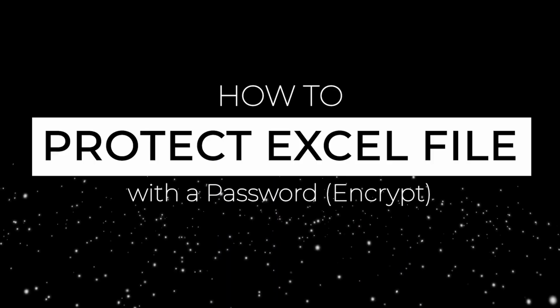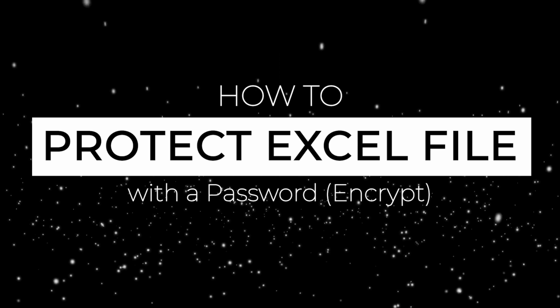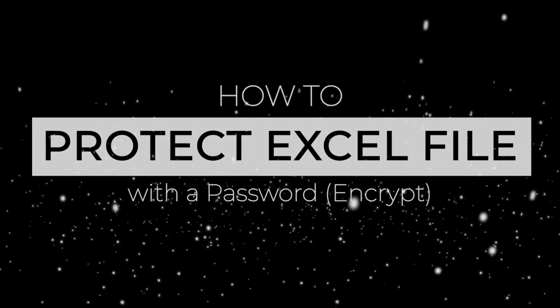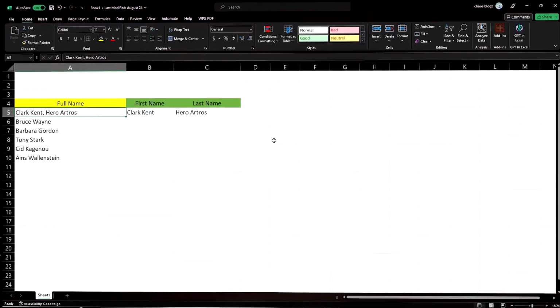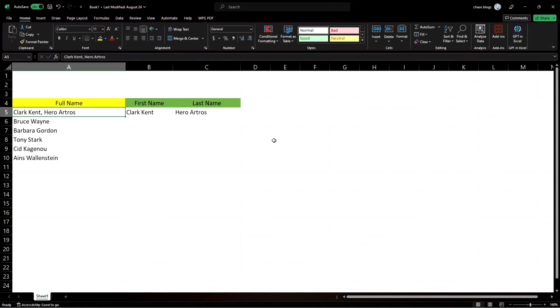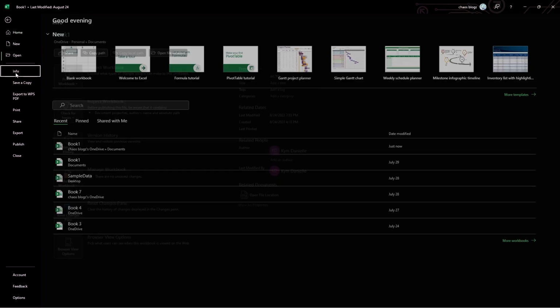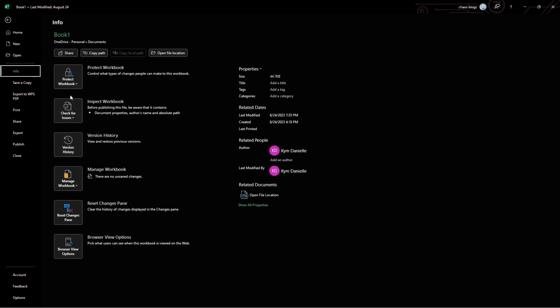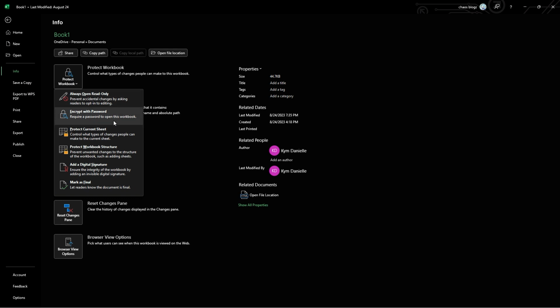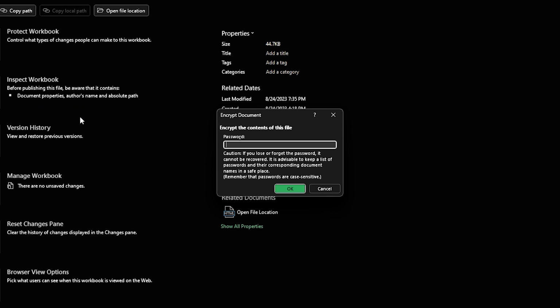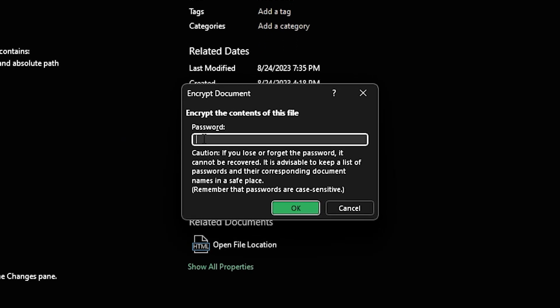In this video, I'm going to be showing you how you can protect your Excel file using the Encrypt Document feature on your Microsoft Excel app. So, what you can do is just head over to File in the top left corner of the screen, then head over to Info, and here you'll find Protect Workbook. Now, what you need to do is click on Protect Workbook and click on Encrypt with Password. What it does is make this file inaccessible without a password.